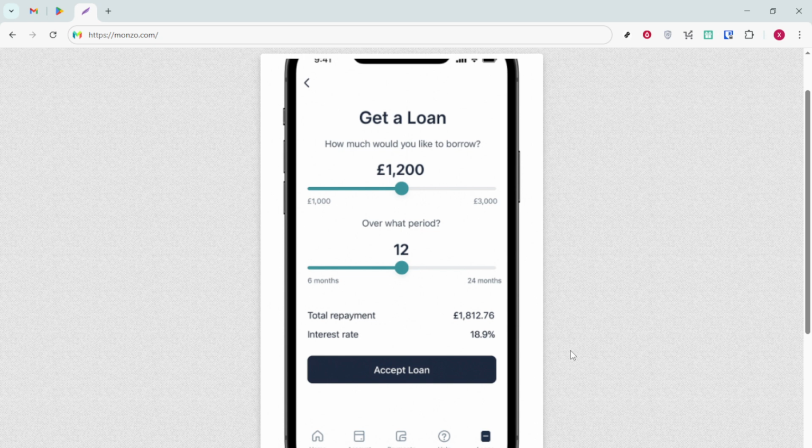Finally, get your money. Once approved, the funds typically arrive in your Monzo account quickly, often within minutes. You'll see a new loan section in the app where you can track your balance, view your schedule, and manage repayments. Turn on notifications to stay on top of due dates, and consider setting aside your monthly amount as soon as you're paid.